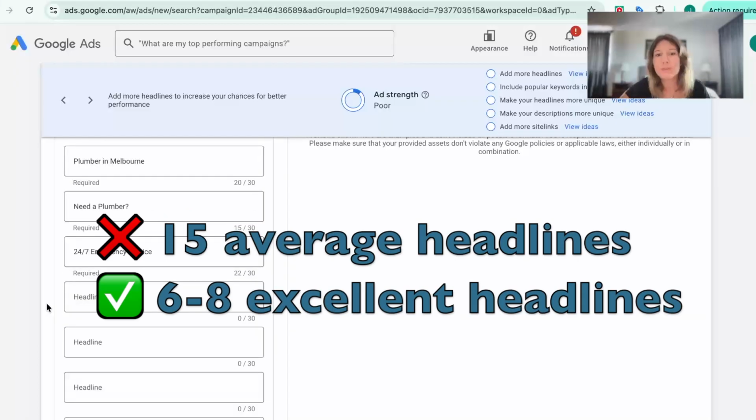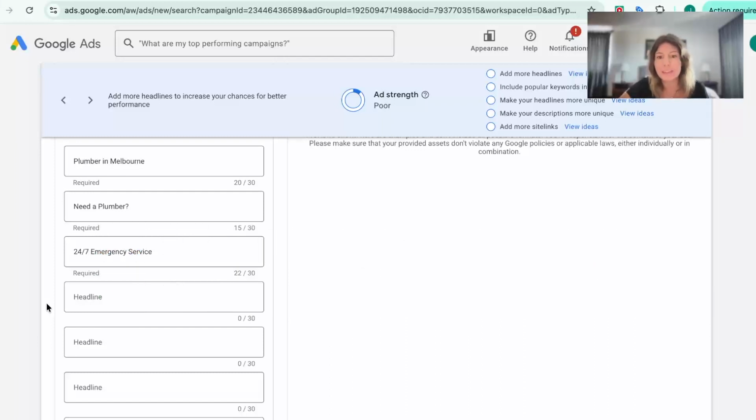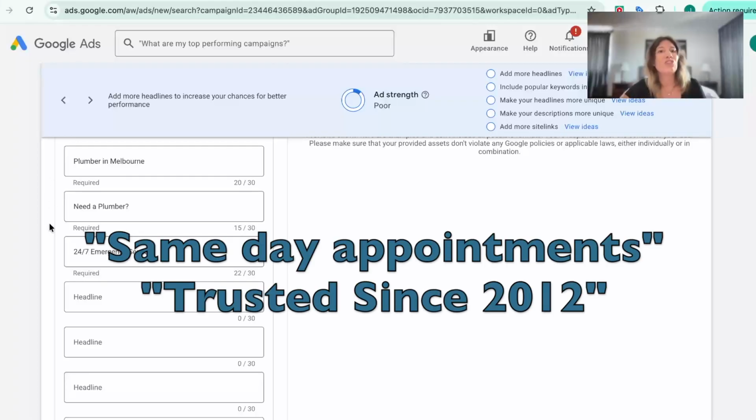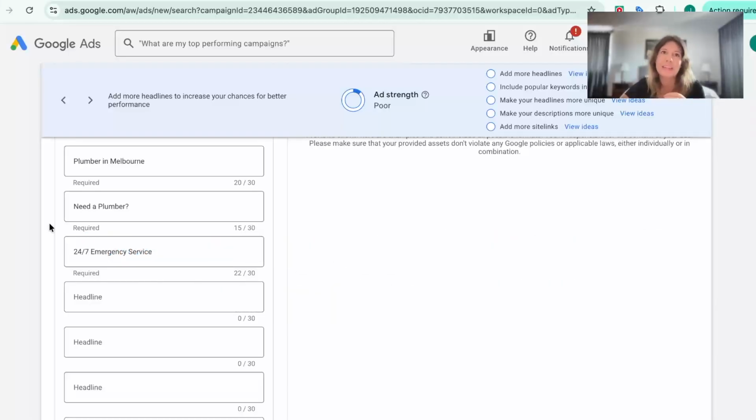Instead of writing 15 average headlines, I would rather have 6 to 8 excellent headlines, each focusing on a different benefit or selling point. For example, you can add headlines like: plumber in Melbourne, need a plumber, 24/7 emergency service, or things like same-day appointments, trusted since 2012. That's much better than filling out all 15 headlines just because you can.